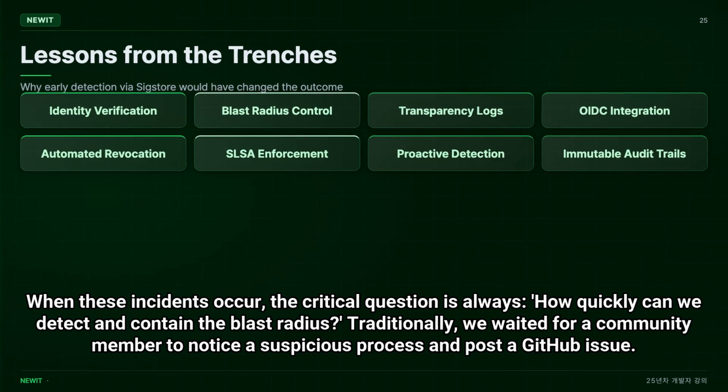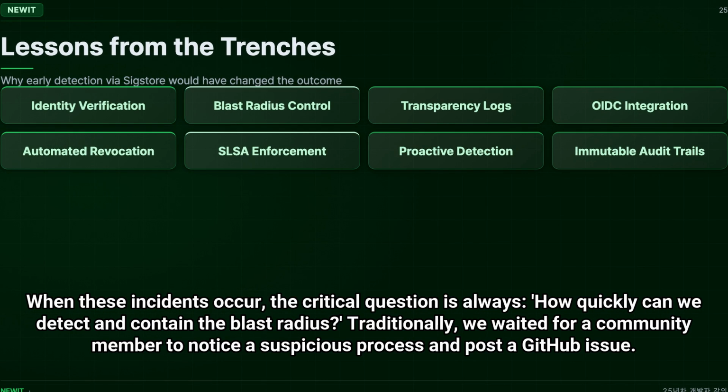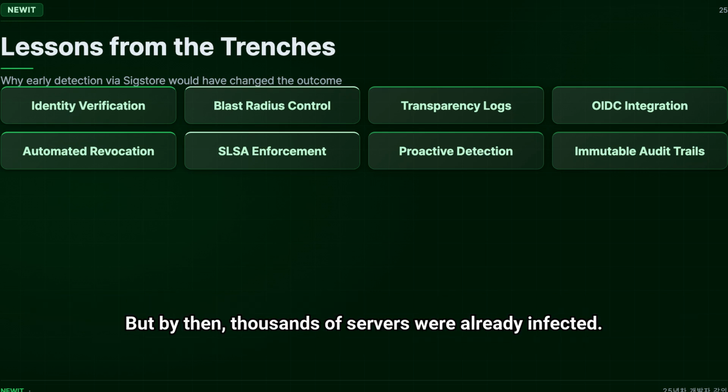When these incidents occur, the critical question is always, how quickly can we detect and contain the blast radius? Traditionally, we waited for a community member to notice a suspicious process and post a GitHub issue, but by then, thousands of servers were already infected.